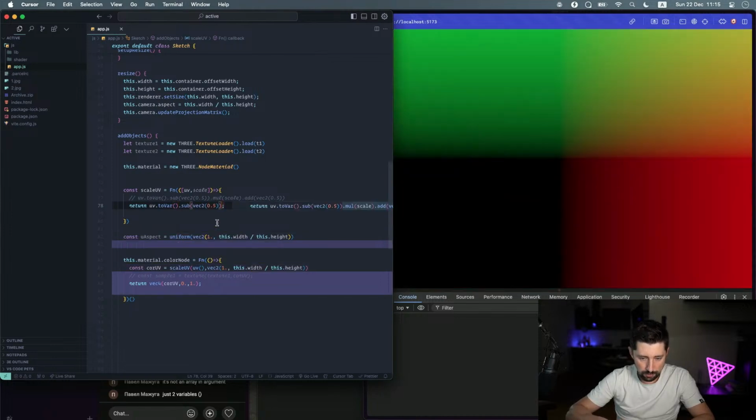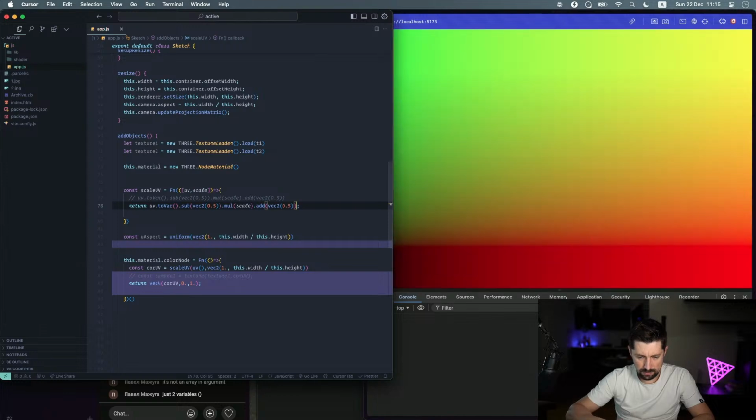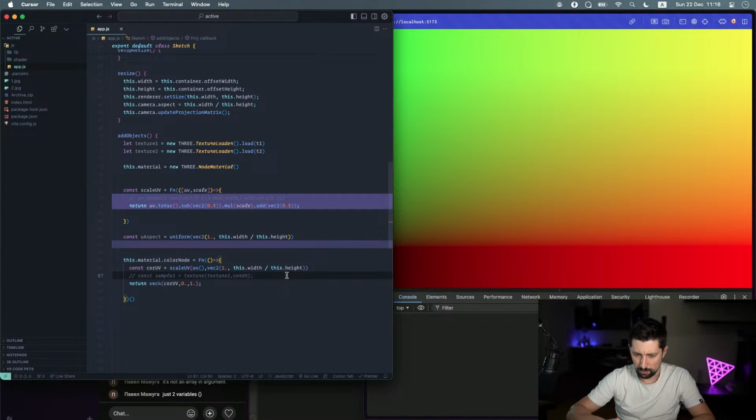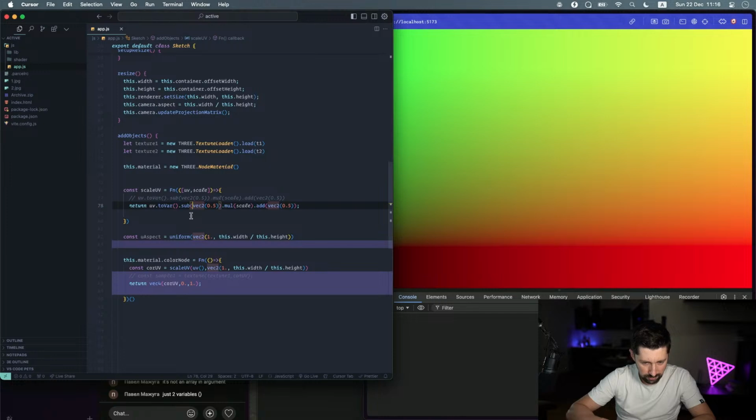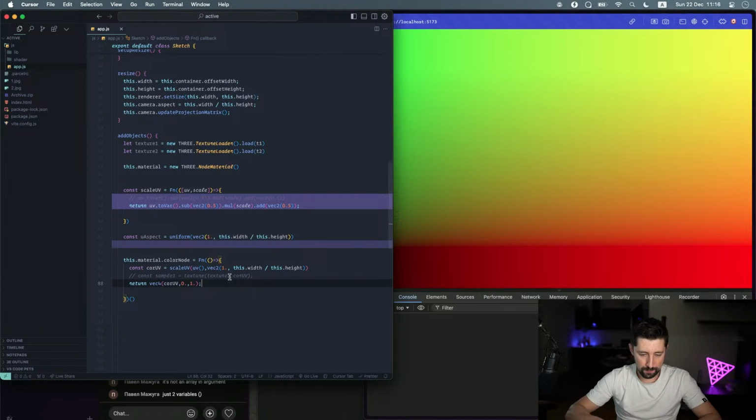So we're normalizing the UVs, then we're multiplying it with scale. And then we're just adding back the center. So this seems right. Whatever went wrong, I don't know. Why did I have that mistake anyway? Seems like I just copied the top line and it just worked. Anyway, so let's try to sample now.